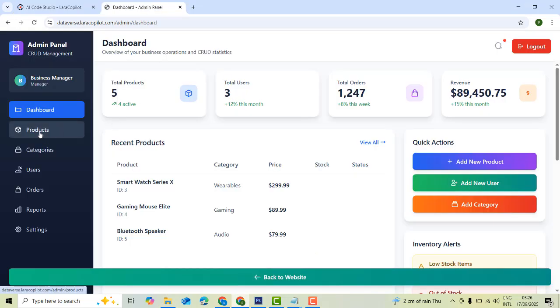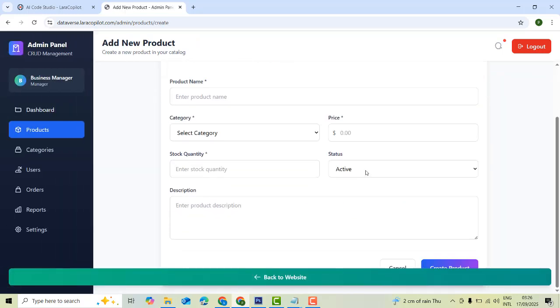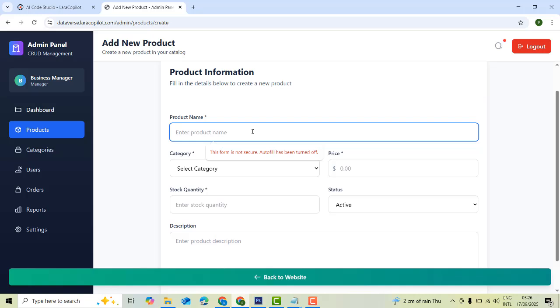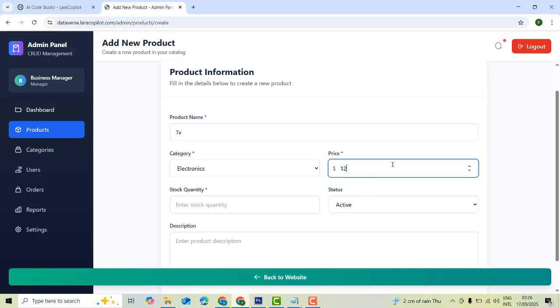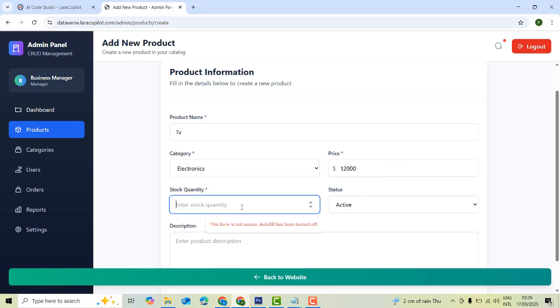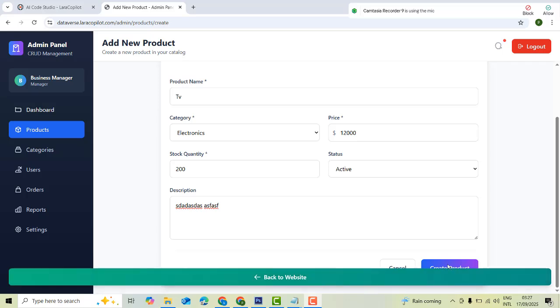I want to sign in. Click on the product section. In the product section you can see the add new product window, where you can add products. I'm going to add a TV. Select a category, electronics, price, stock quantity 200, active, and some description. If you click here, the product is created. It's not yet, because I have no database yet, that's the problem. Once you get the products on your local machine, your product will be created.